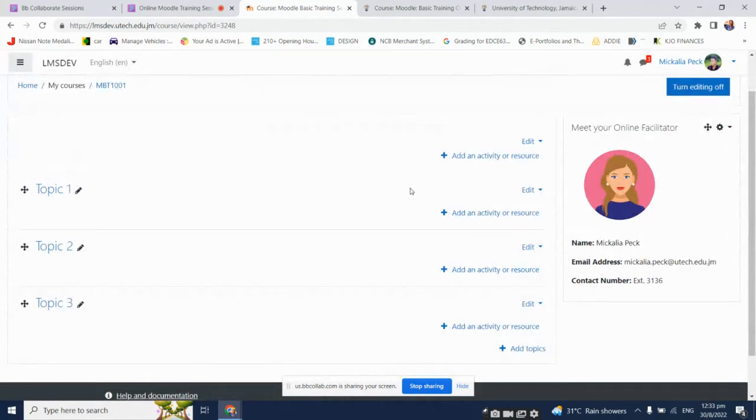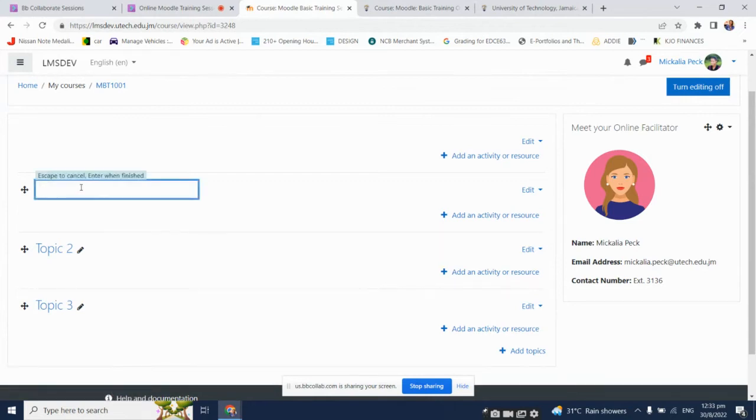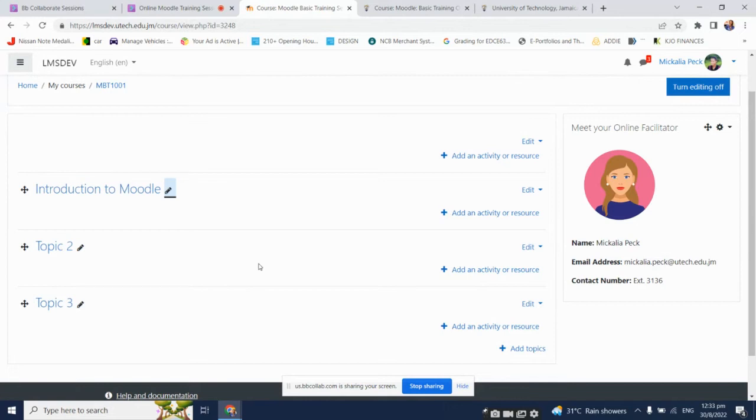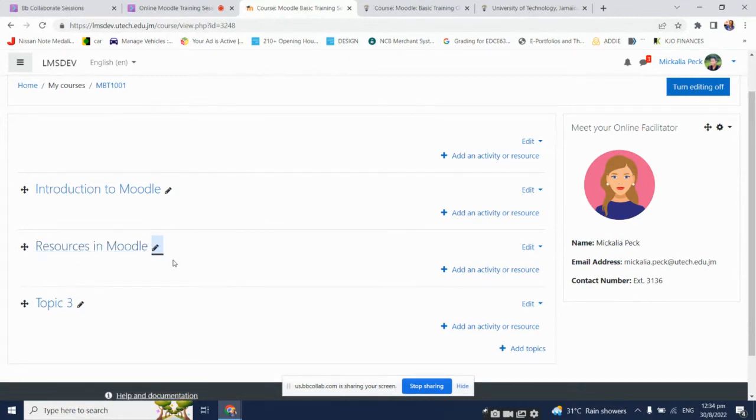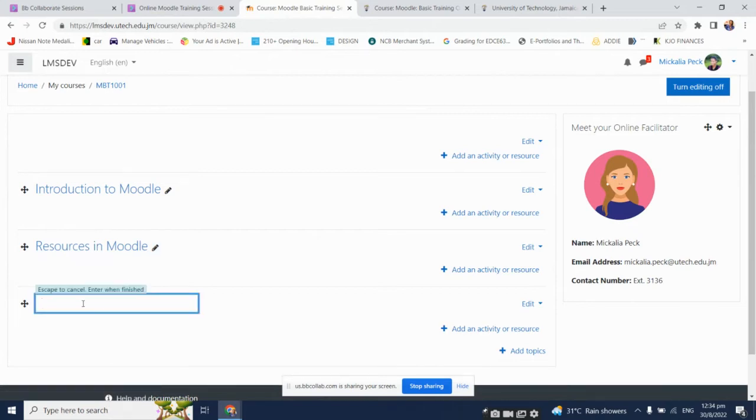As it relates to giving the topics a name, that is simple too. You click on the pencil tool beside each topic and you enter a name. The first topic name, I'm going to enter Introduction to Moodle. Once you have entered your information, you hit the enter key on your keyboard. The next topic we are going to be entering, and then you hit the enter key on your keyboard. Topic 3, you click on the pencil, you start typing.